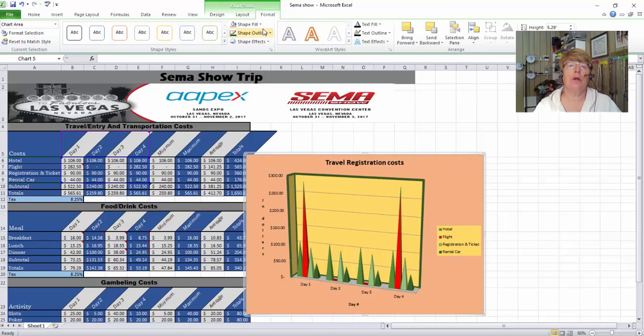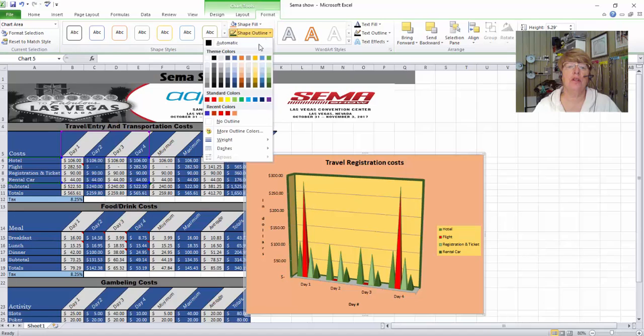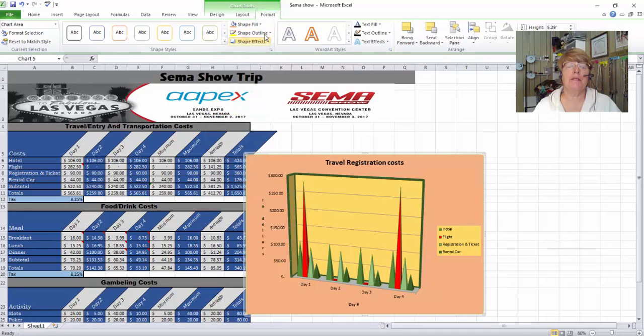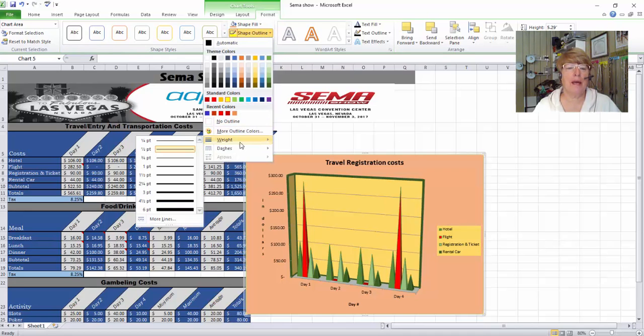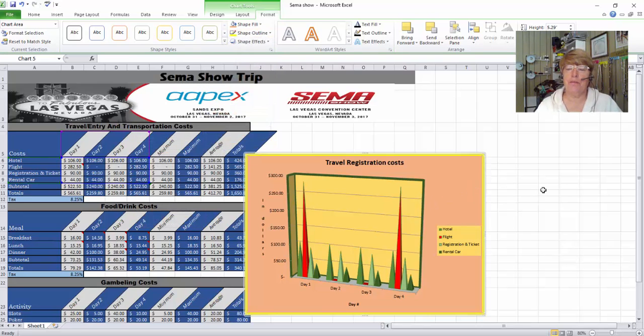If I want to put an outline on the whole chart, I click in one of the blank areas here, shape outline. Let me see. How about if we put a yellow on it? But see, once again, it doesn't show, so I'm going to have to change the weight. See there? Now you can see the outline. There's other things that you can do.